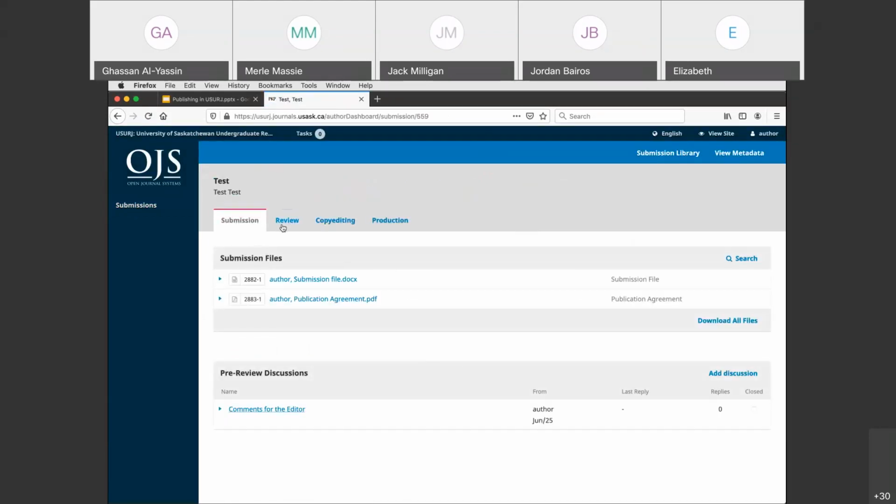So you can see there are different stages here. There is the submission stage. So now our editors will read it and determine if it will be sent for review. After the review, there is the copy editing. After copy editing, there will be production where we publish.